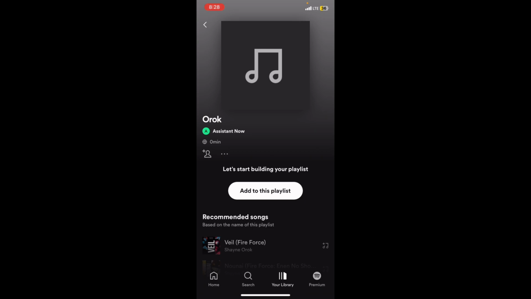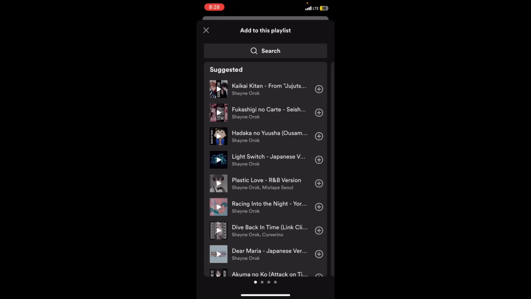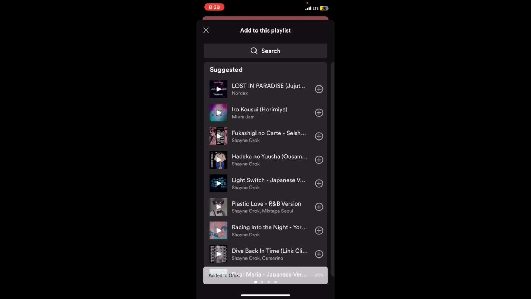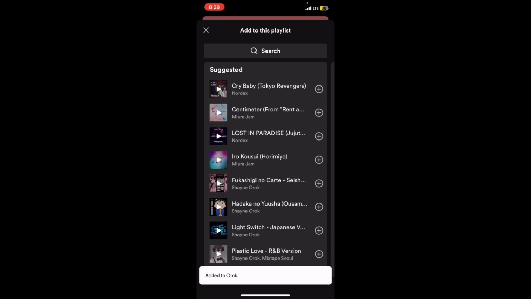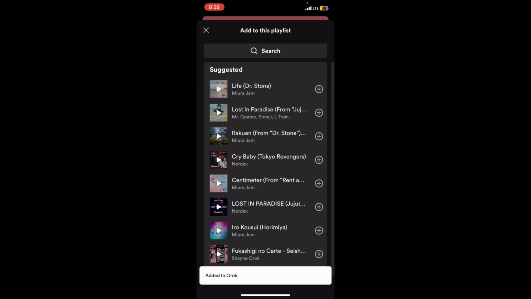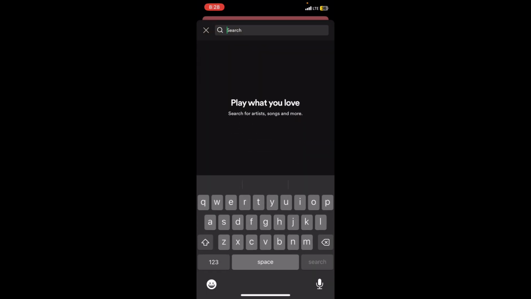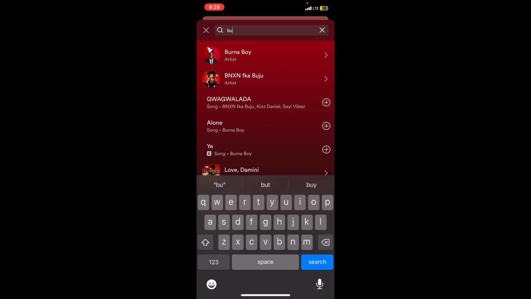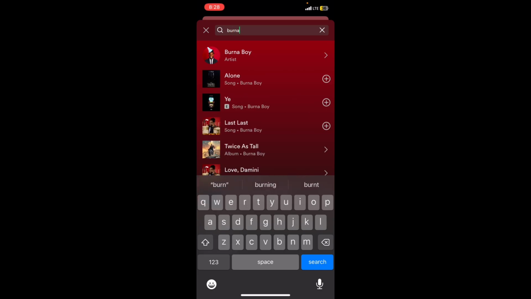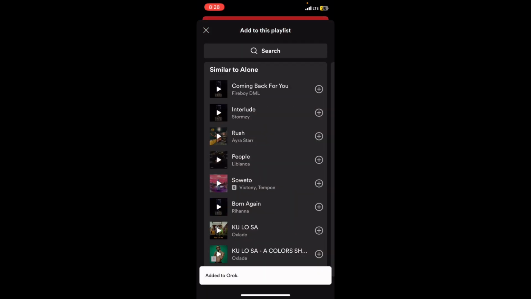So if you want to add any music to the playlist, click on add to this playlist. It will bring you here where you will see a list of musics. If you want to add any music, click on this plus option by the side of each music and it will add them to your playlist. If you want to search for any music so that you can add it to your playlist, you can simply type in the music name and click on the plus option. So it will add it to your playlist.